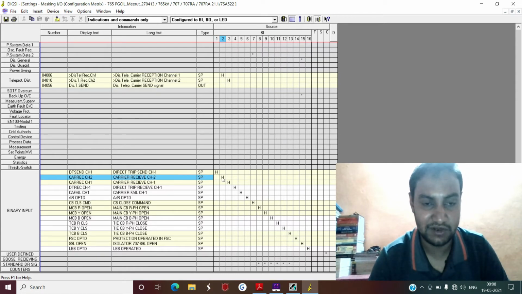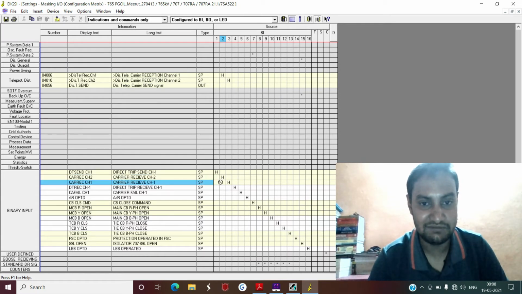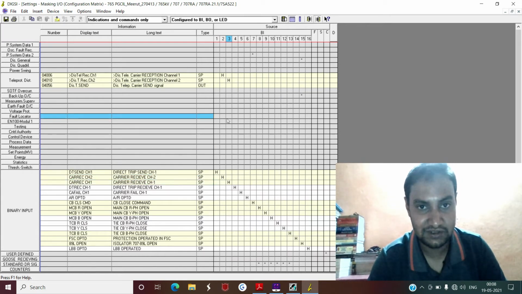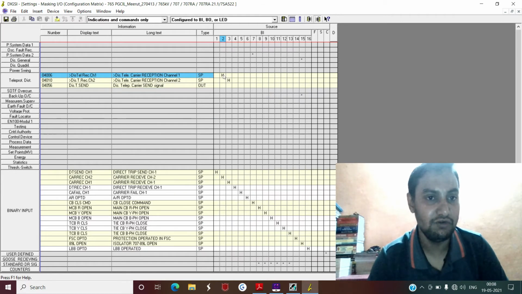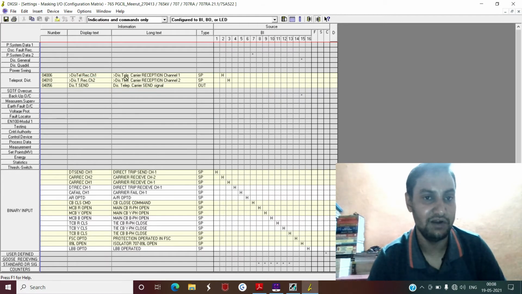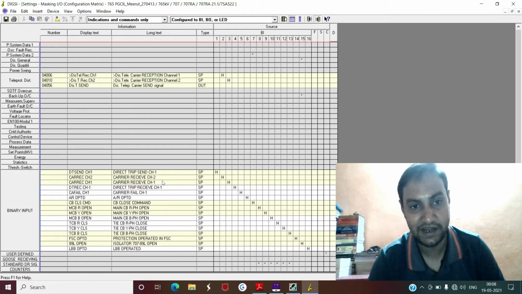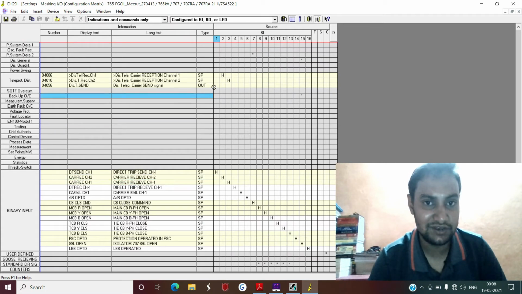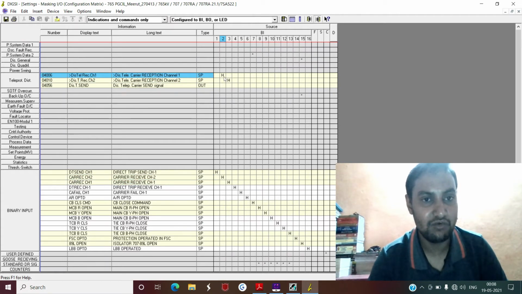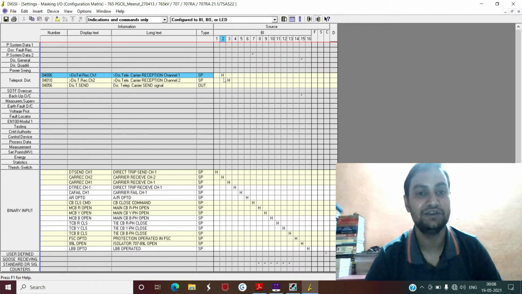So what I have done here is that I have used this carrier receive channel 2 signal on binary input 2, and the same binary input 2 is configured to the internal signal distance tele receive channel 1. This means that now when your carrier is received from the remote end, you will have one display in your event log or trip log or in the DR as carrier receive channel 2, and this carrier receive channel 2 will be used to activate the internal distance teleprotection carrier receive, and on the basis of this signal the relay will take the decision to operate with zone 2 and carrier receive.